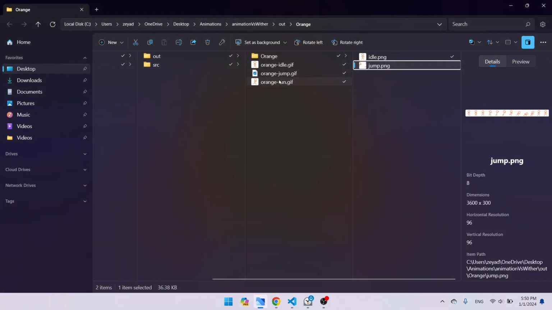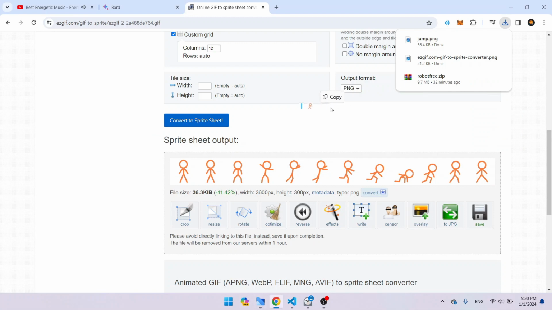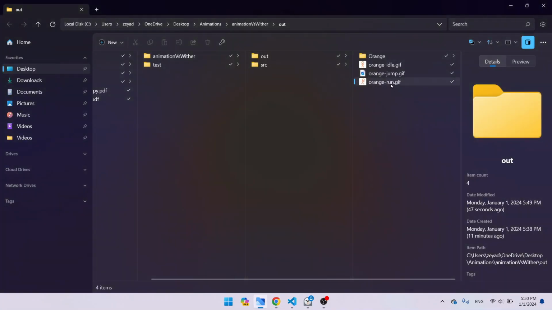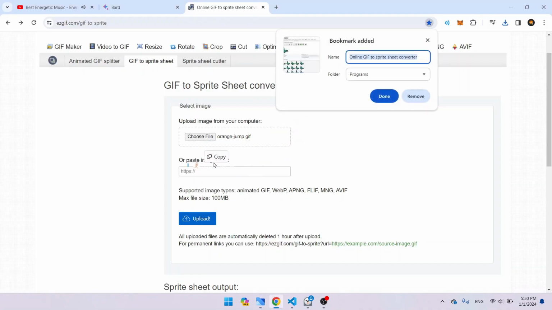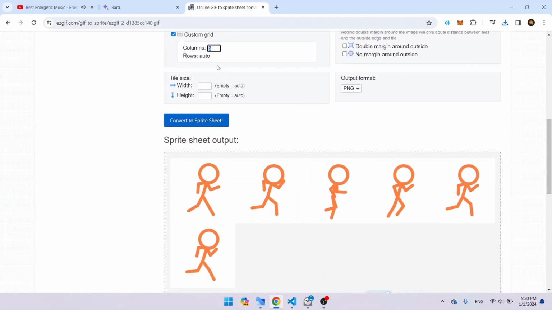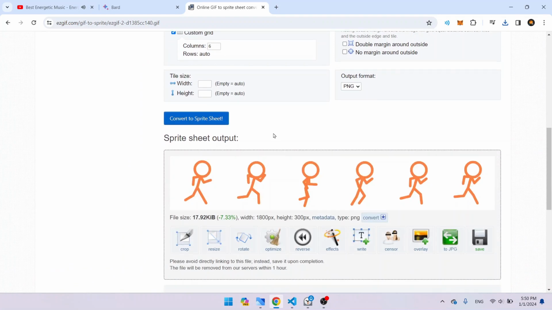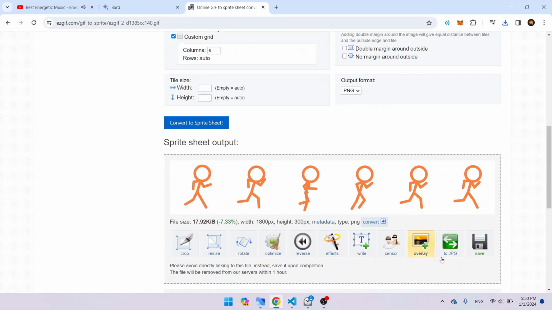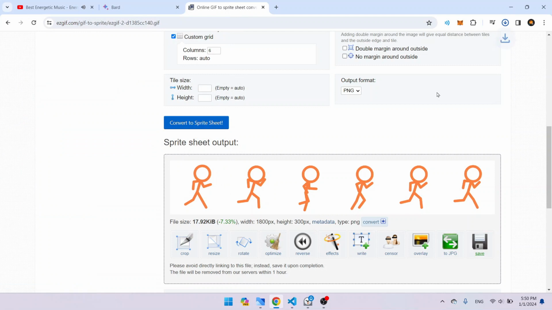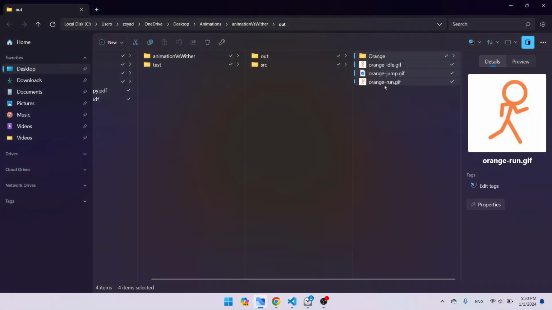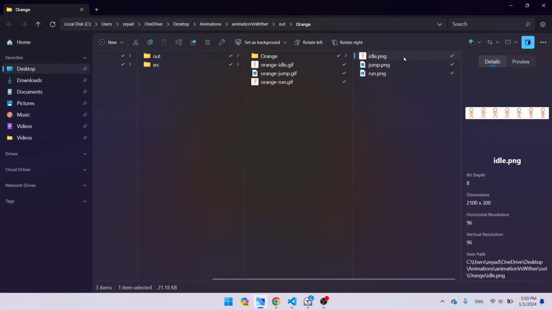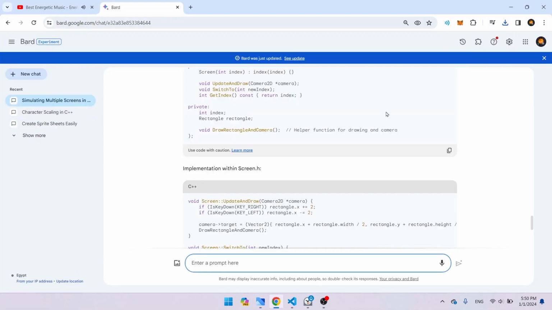Okay, and orange-run.gif. Again, I have to go back and upload. It's actually 6, so let's make it that. Save. Run. Yeah, we have those 3: idle, jump, run.